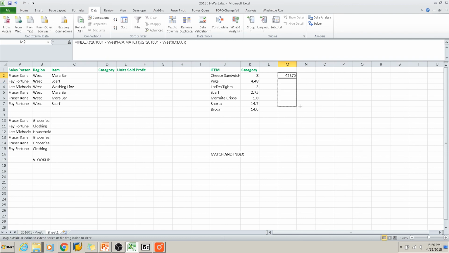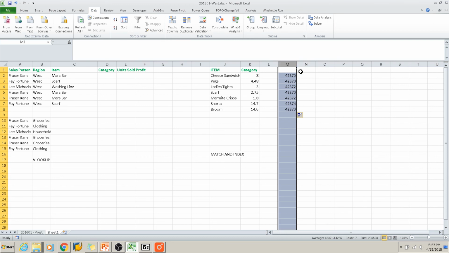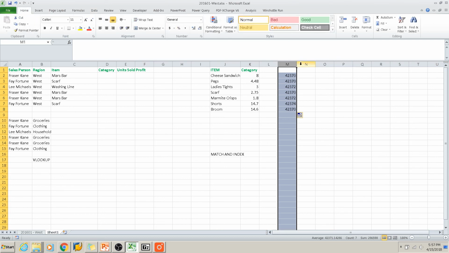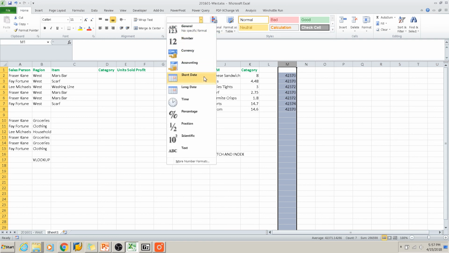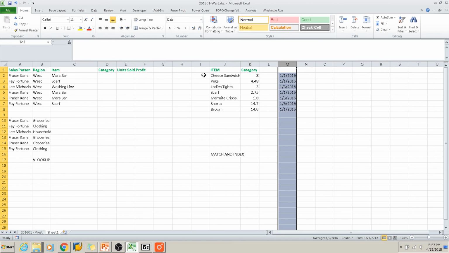What did you find here? This is numbers you don't recognize, right? This is because it is the general type of number. You have to convert them to short date. Here you are, you find the dates. This is all about MATCH, INDEX and VLOOKUP.